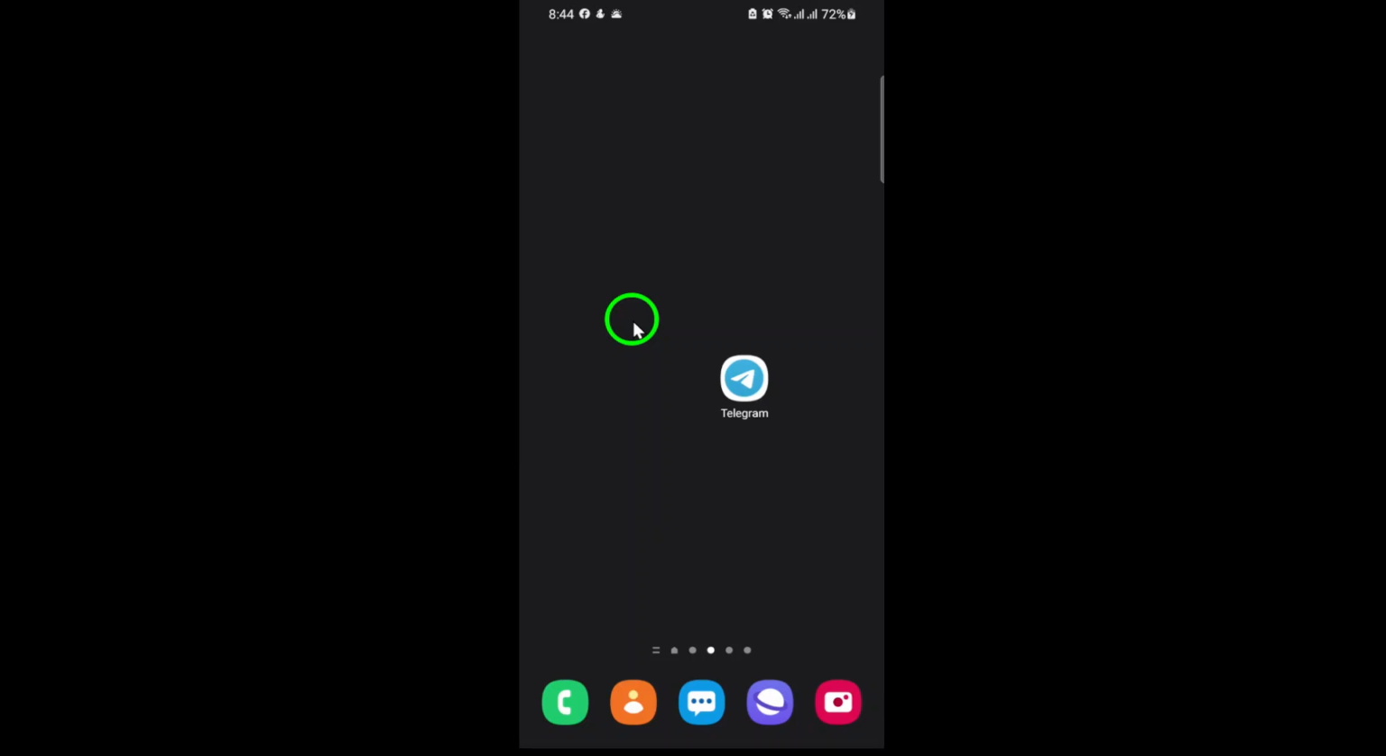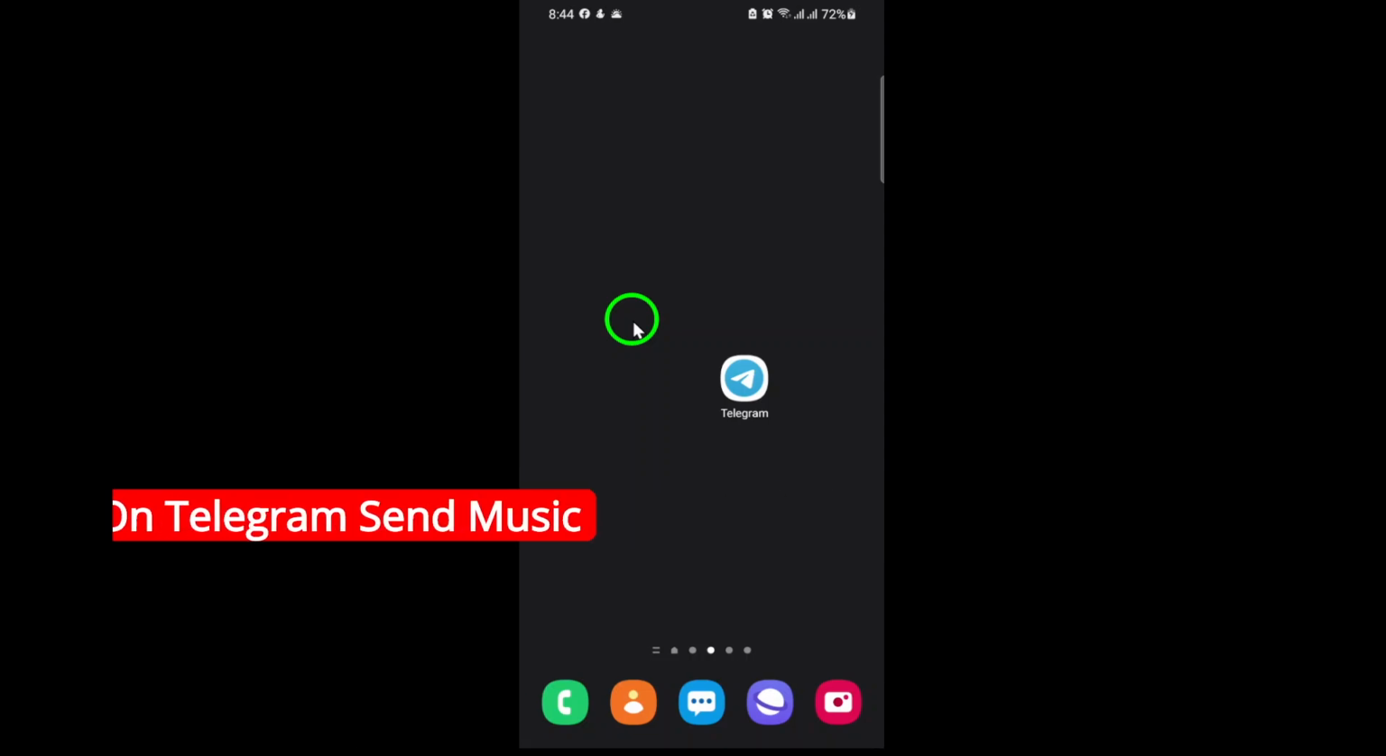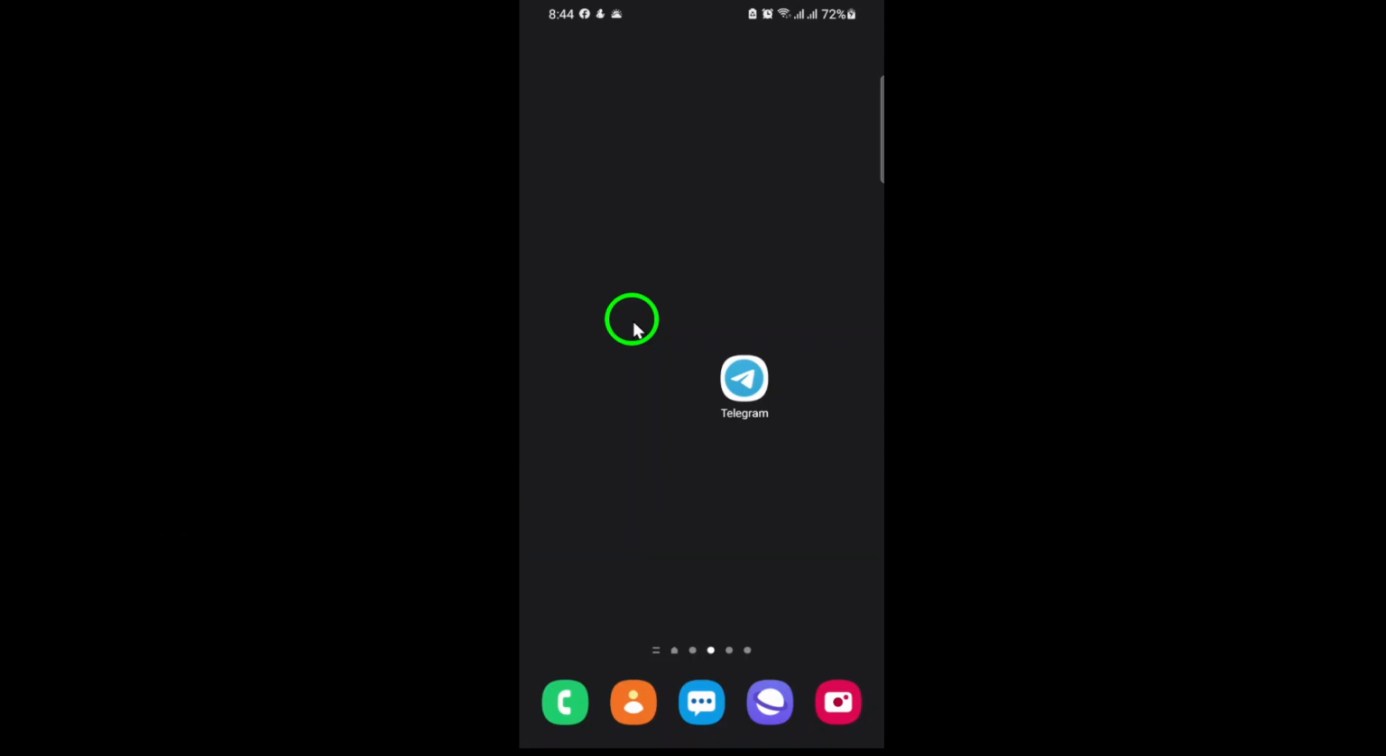Welcome. If you manage a Telegram group and want to keep things organized by preventing members from sending music, you're in the right place. Today, I'll walk you through the updated steps to restrict music sharing in your Telegram group.